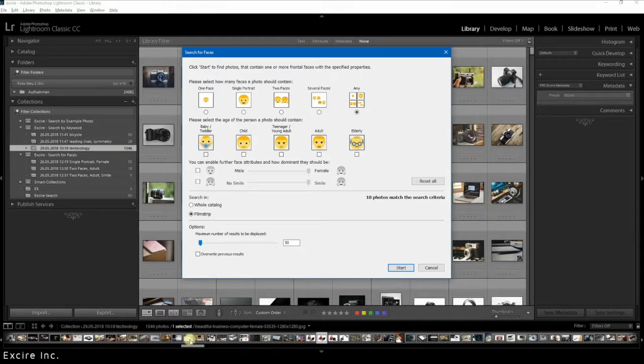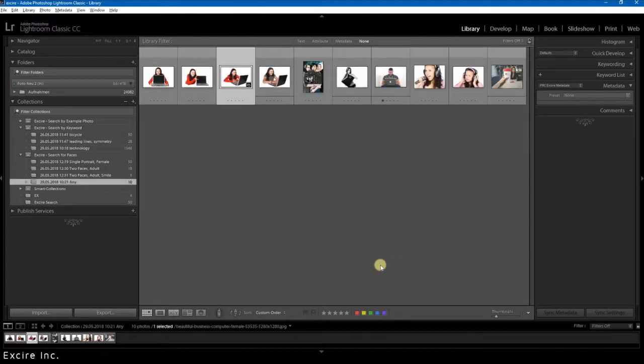Now I'm just going to check that everything is selected, so Any and film strip, and we are good to go. We can already see that there are 10 photos that match this criteria, 10 photos of technology which also include people. I can leave the number of results displayed at 50 and then press Start. And voila, we are done.